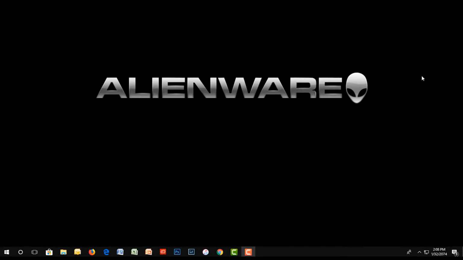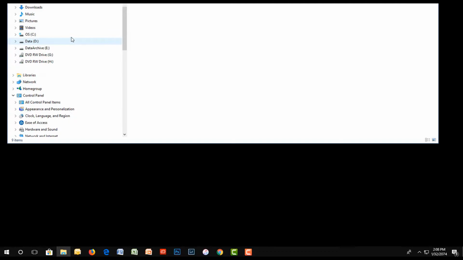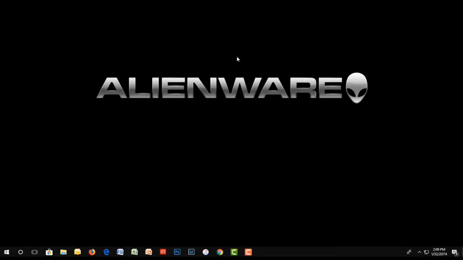So we're back at the computer, and I just want to show you something. I'm going to open up File Explorer, and if you notice in here, you do not see the new drive. Here's my operating system drive, my primary data drive, my secondary data drive that I'm replacing, the two DVD drives, but you do not see the other drive. And the reason you do not see it in File Explorer is because it's not ready to be used yet. And that's where we use the disk management utility.